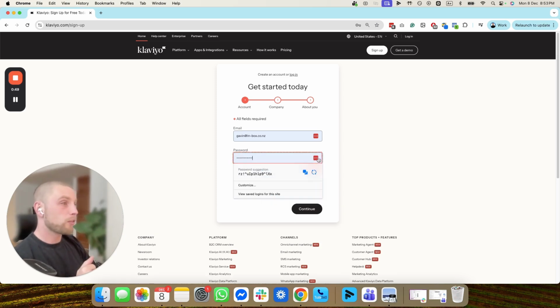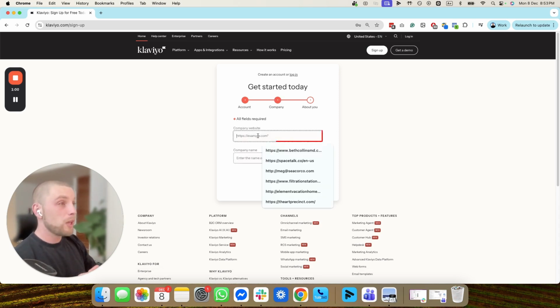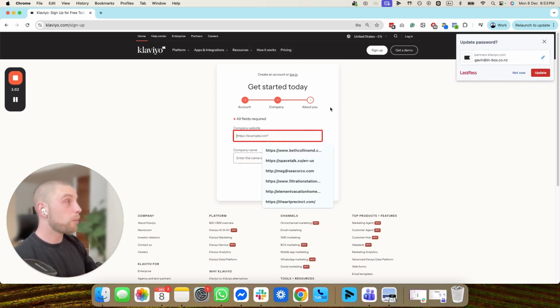Go ahead and create a password. I already have a password. Note, if you're an agency, by the way, and you have multiple KLAVIYO accounts, just go ahead and use the same KLAVIYO account password that you use for your general login. Click continue. This is where you enter in the company's website here, okay?